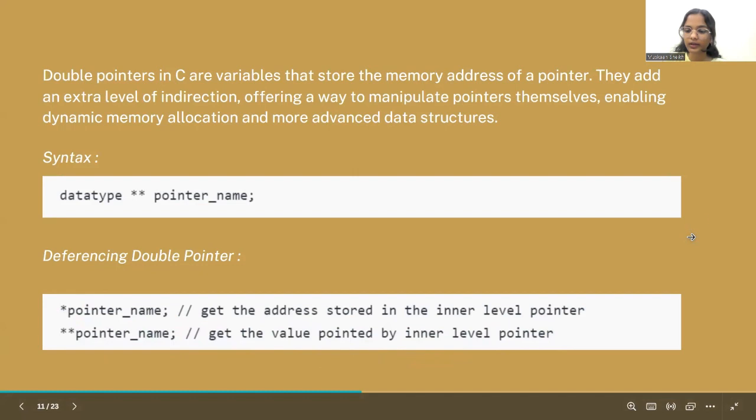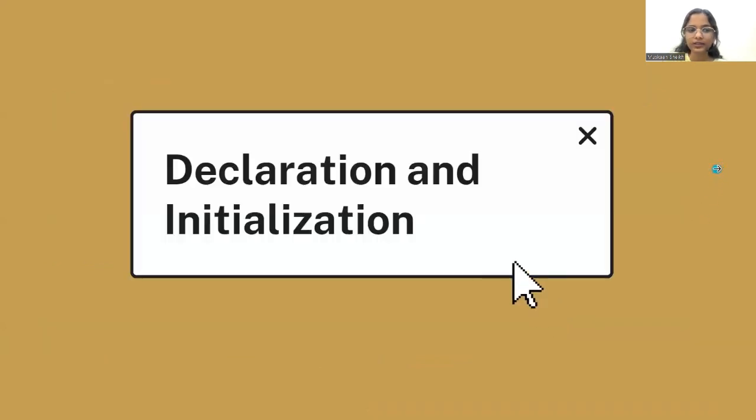It's a bit confusing, but it is a very nice concept. Let's see the declaration and initialization.